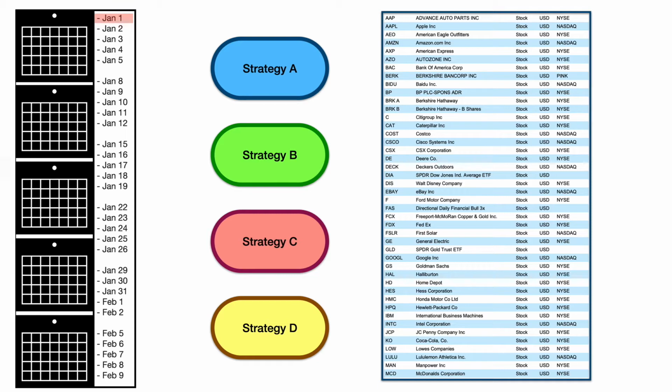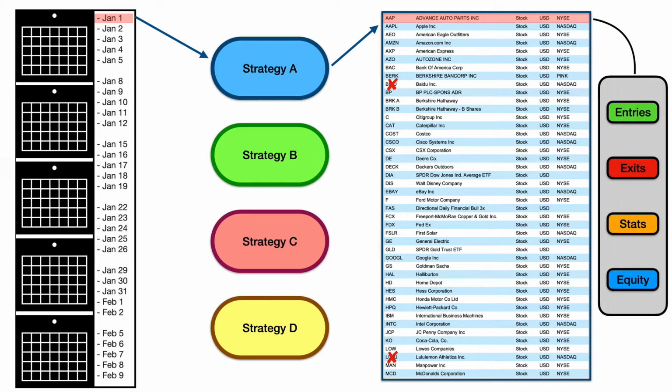So we start on January the 1st and we examine strategy A. With strategy A, we look at the first stock. We actually take out any stocks, first of all, that don't have any data in the particular date. And then the system, RealTest, takes a look at this stock, says are there any entries, and it adds those into its list of entries or exits and stats and equity.